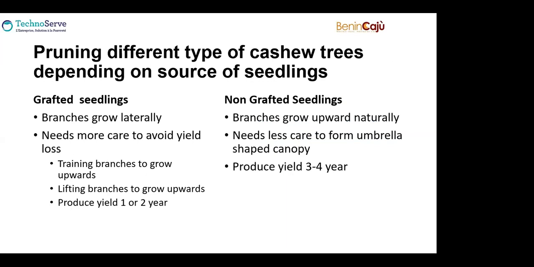Pruning different types of cashew trees depends on the source of the seedling. There are two major sources of the seedling, which are vegetatively propagated seedlings and seedlings raised from seed. The most common vegetative propagation method is grafted seedlings. Grafted seedlings have a tendency of their branches growing laterally because they already have flowering hormones. So they don't have hormones which encourage vegetative growth.